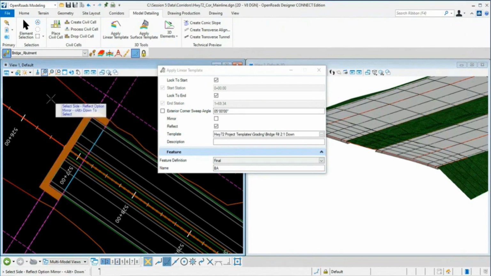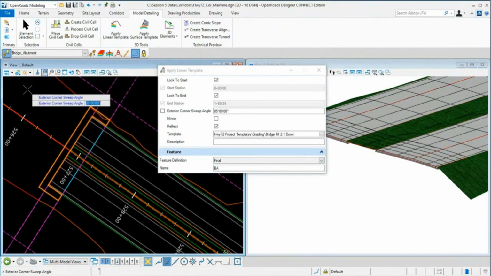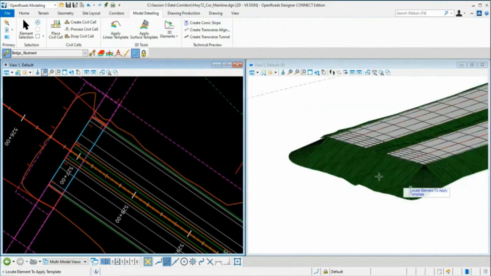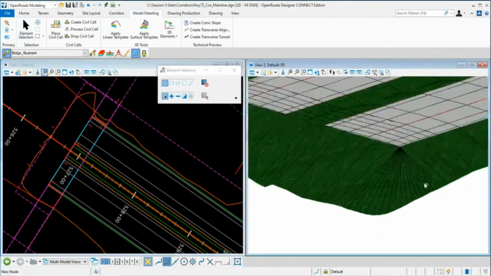And then for the reflection side, we have an option to reflect to the inside or to the outside. We're going to go to the left side here, so select to the left side of the element, and then left click to accept. Left click to accept again. You can give this a description if you want. I'm just going to left click, and it's going to go ahead and create that 3D grading along that element utilizing that template.